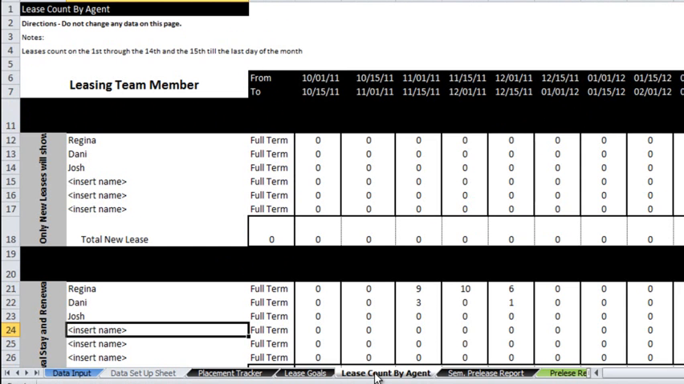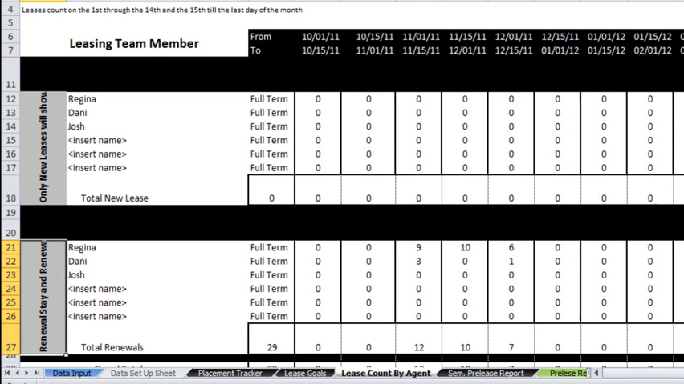Moving on to the lease count by agent. This is broken up into two separate sections, new leases and renewal leases. We do this because of the way our commission structures work. These all run by the pay period. And as you can see here, we've pretty much only got renewals right now.